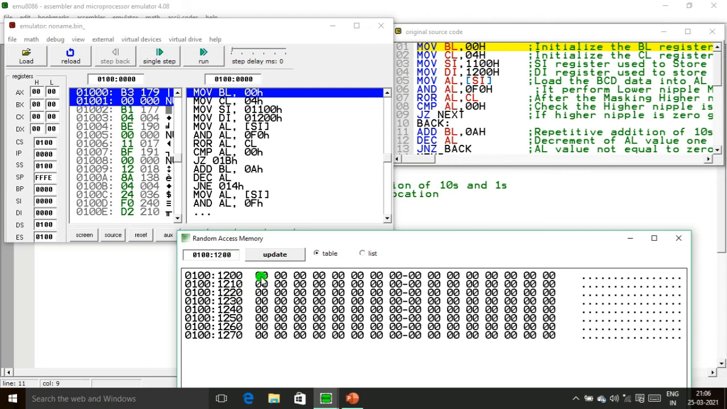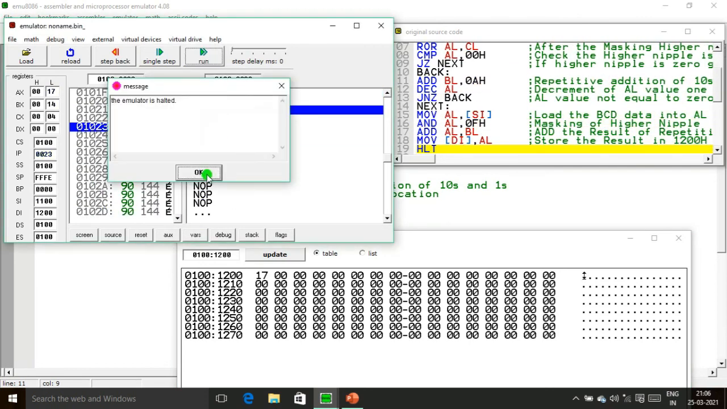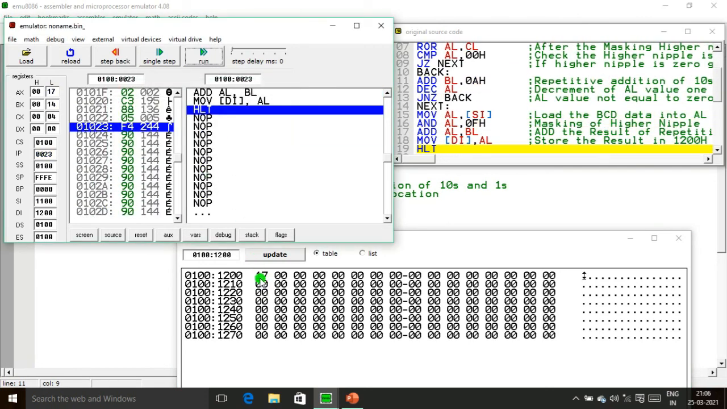After this, I want to execute the program step by step or continuously. Already I explained this software clearly in our previous videos. If you want, you can execute by using single step execution, or we can run. In this example, I am going to run continuously. After this execution, the result is updated here. The binary data is 17, in the form of a hexadecimal number.